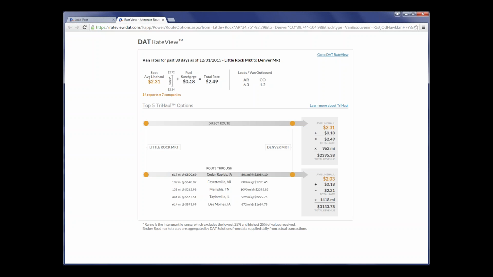And of course, the fuel surcharge that we add on is the weekly Department of Energy fuel surcharge that is released every week. So we tack that on there, and you can see it's $2.49. It's also based on 7 different companies submitting 14 different reports in the last 30 days.